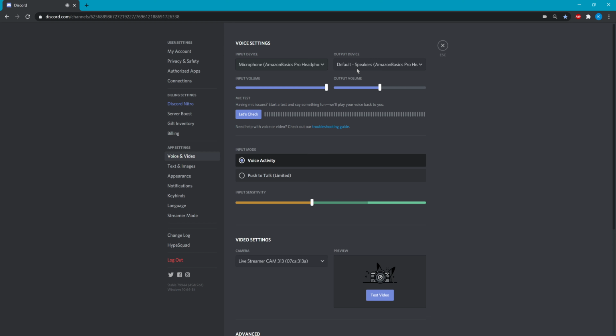Also, you can choose your output device. Usually just leave that as your default speakers. If you have a headset plugged in, it should default to go through your headset. Otherwise, it'll play out through, in this case, my TV or whatever sound devices I have hooked up.